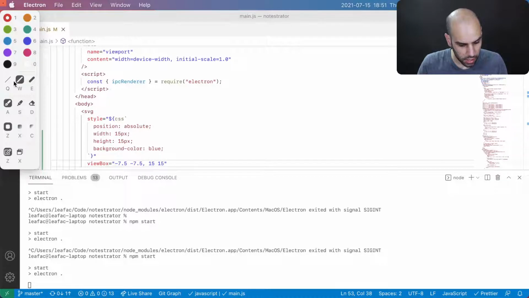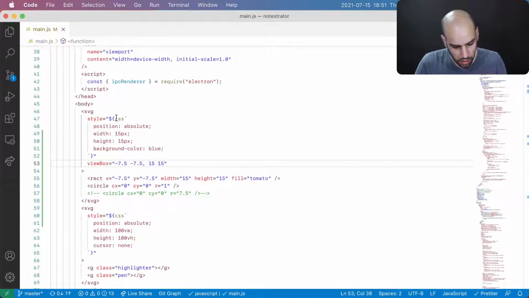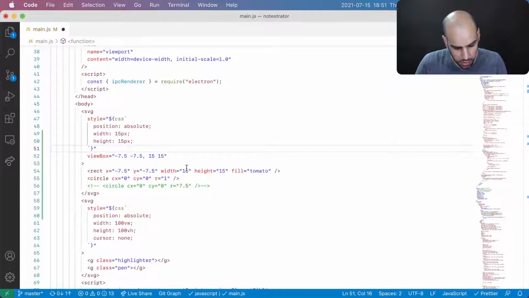Alrighty. And then let's do a little circle on the side. Yeah, I think that this is right. Excellent. So let's remove all the debugging stuff.